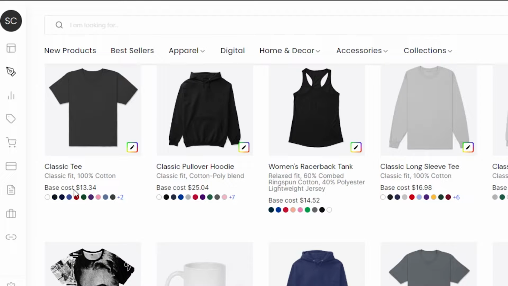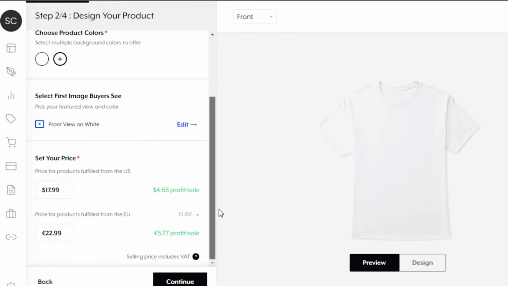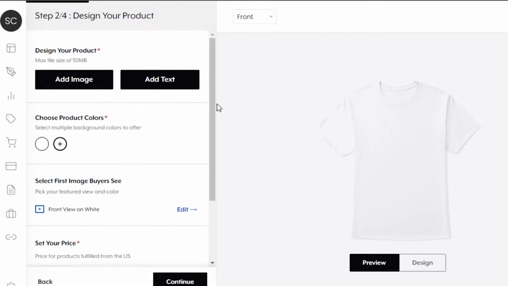This is going to be the base cost, which is $13.34. Now I will be able to sell it for more than 13, of course, because this is what Teespring will take and then I will make my profit. These are the different colors available. Just click right here and select your product. Once you select your product, it will open up your design product window for you.